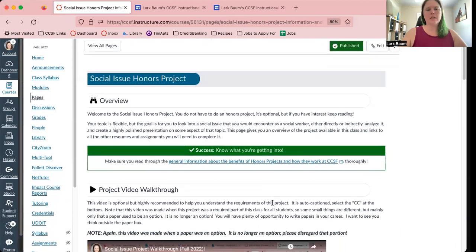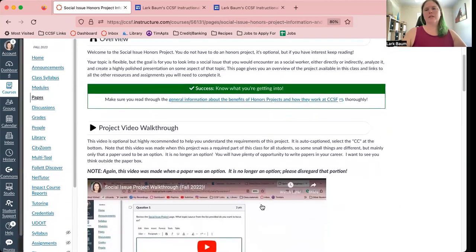So basically, an honors project is a way to make your transfer application look really nice. If you're going to transfer or if you're going on to graduate school, it is really a big strength and gives you certain advantages to have taken a class in its honors format. The way to take this class in its honors format is to complete the honors project.